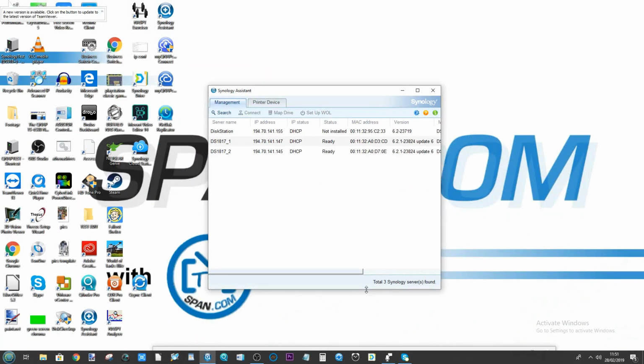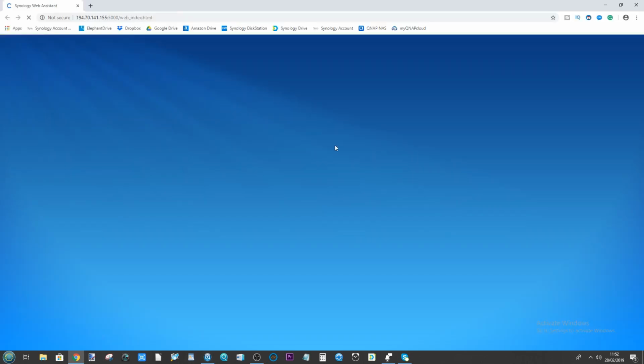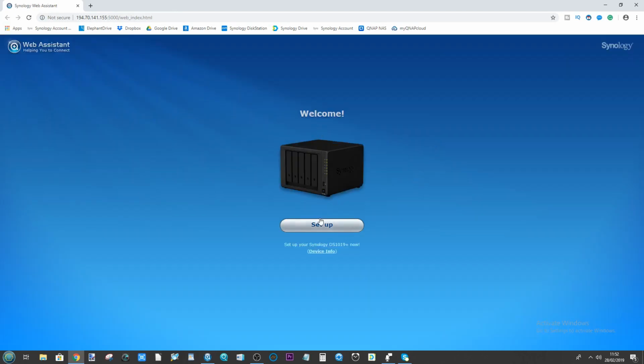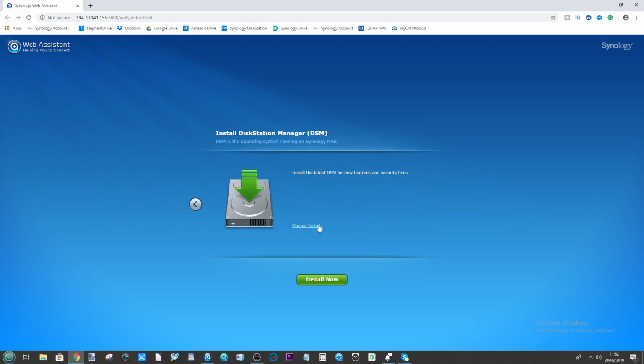Right, so here we are. I've made my way onto my desktop here, and in the few minutes since I've installed those drives and booted up our 1019 Plus, I can see that it's appeared there on the network. As you can see, no DSM has been installed. So let's install DSM, 6.2 to be precise in the making of this video. So we'll make our way into it just like setting up any other Synology NAS drive, and we're going to click setup. There, it's found it there.